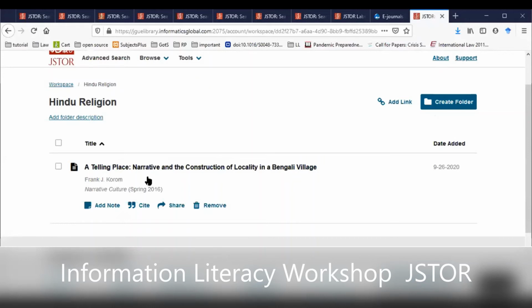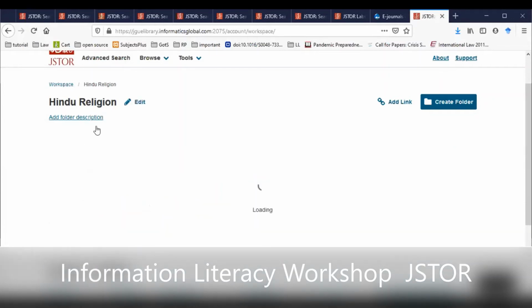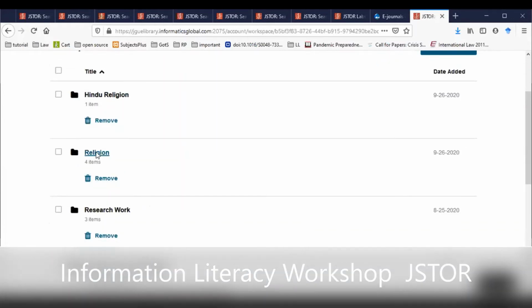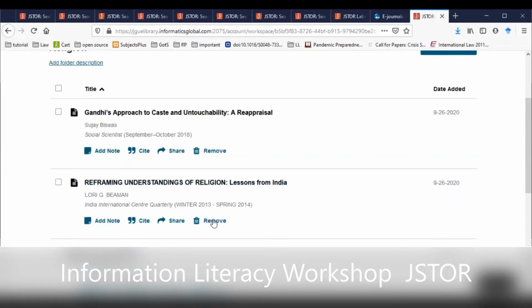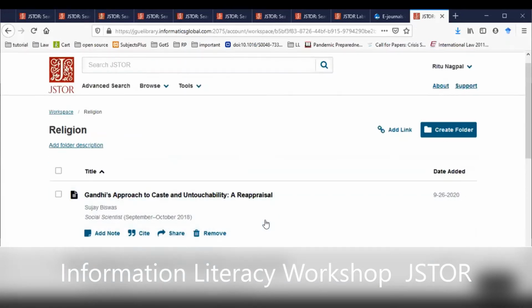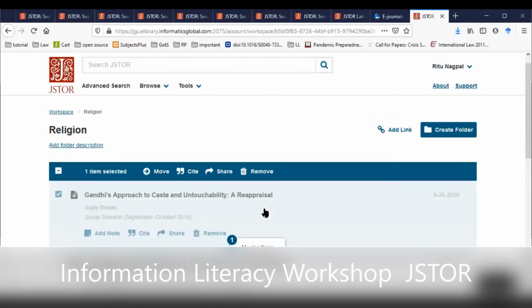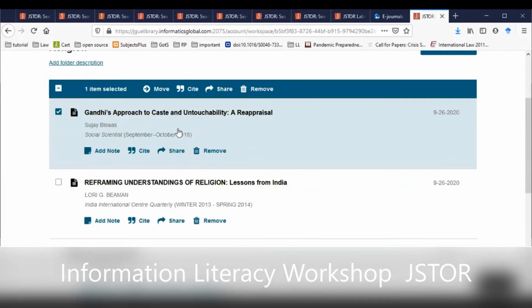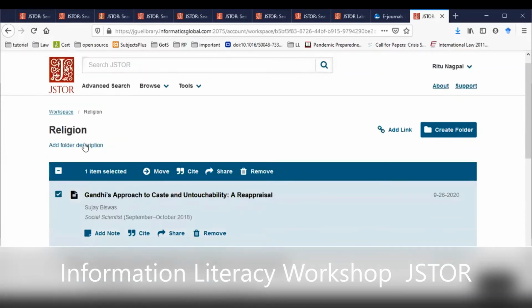Now, in case you want to organize this, just a quick recap: you can create folders, and you can move the saved articles. Let's say we have just one article in this folder. I'll give you an example. Here I have 4 articles. So what I can do is quickly move them down or up, or simply move them into different folders. I can do whatever I wish to do. I can even add some description to this, or else change the title of it, and so on.